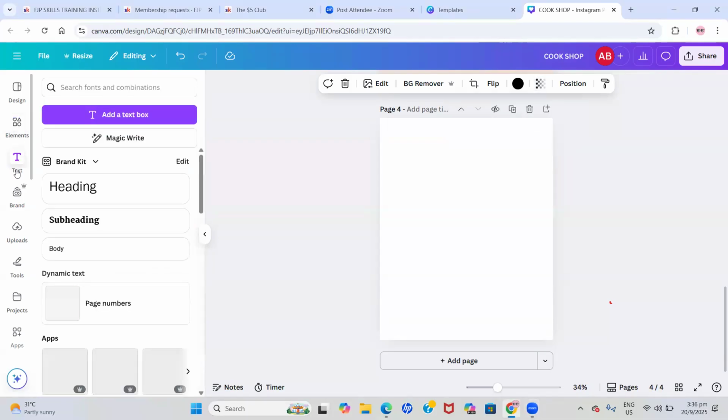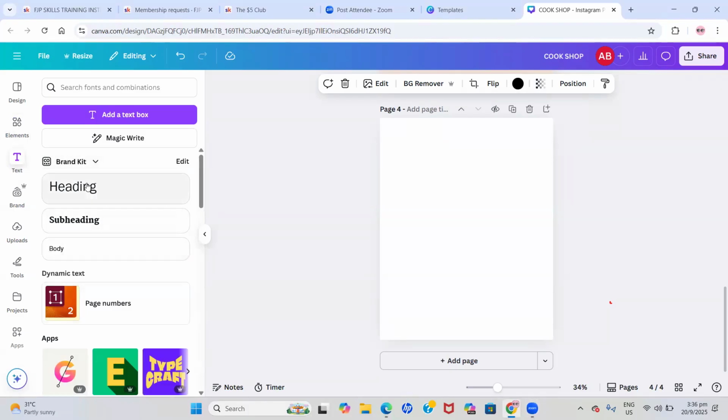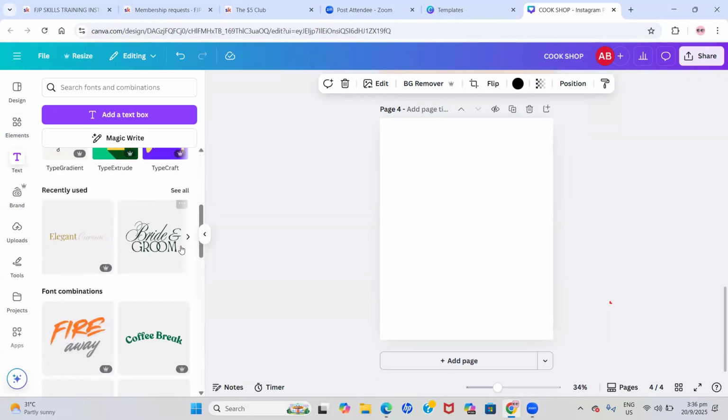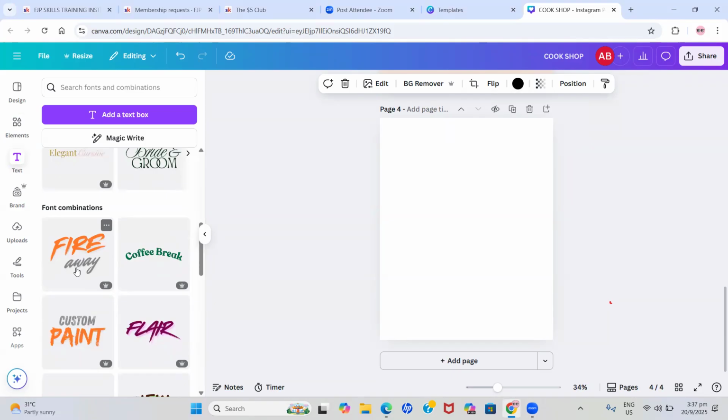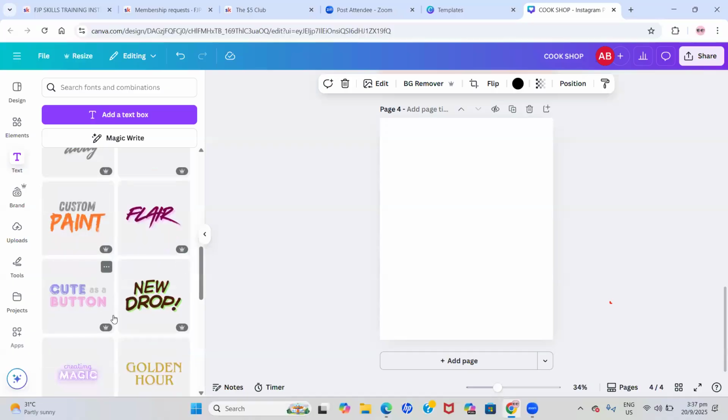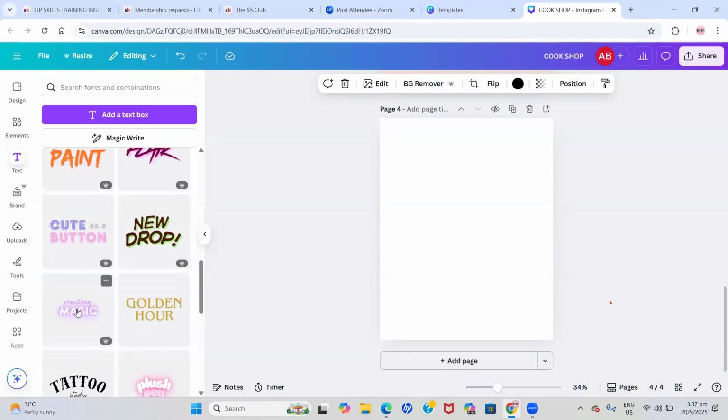If we were to click on text, it's all about fonts. So they have different fonts that you can use. And they also have some font pairing. Font pairing means that they put two fonts together that complement each other. So eventually when you're designing, you're going to realize that you can pair. You understand? That's it. So you have some fonts that they put together that actually look good together. If you are a business owner, it's good.